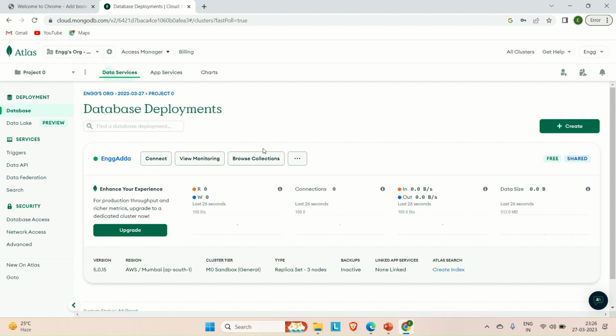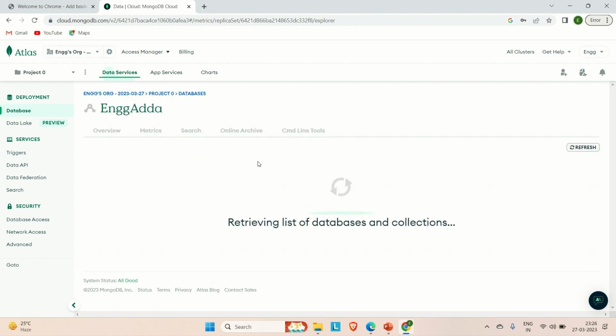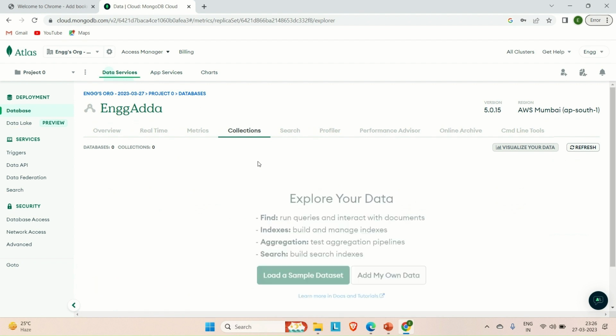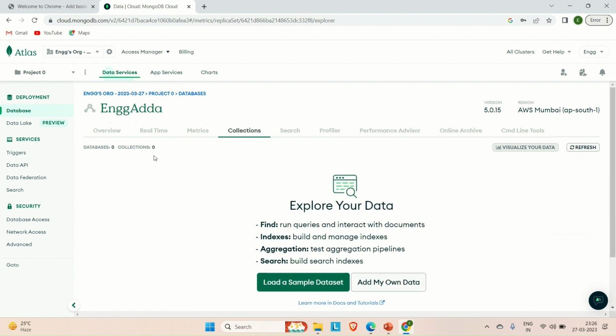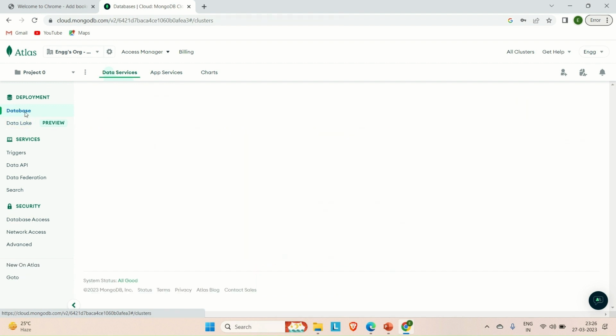Okay, now you can go to the browse collection to see what all collection you have. Right now we don't have any collection, but let me try to go there. So you can see we don't have any database and the collection as of now. Now let me try to go to the database again, and you can go and explore all these options. Okay, so just wait for a few seconds.